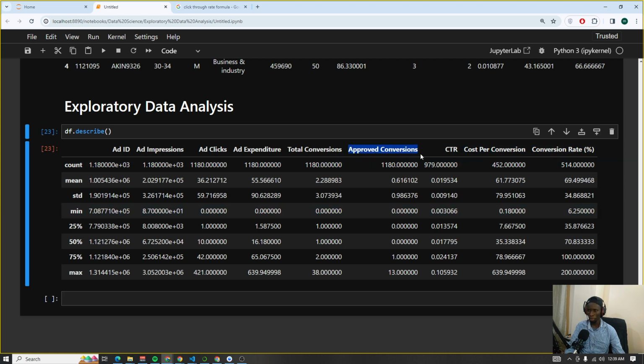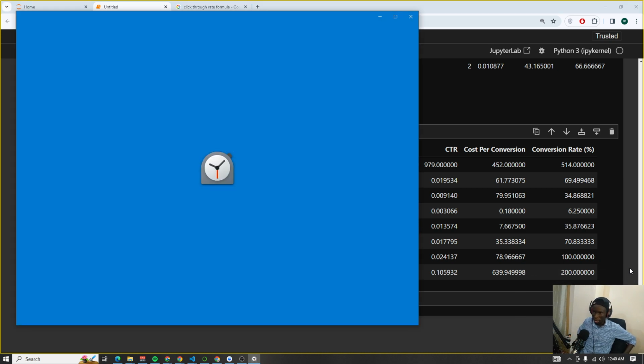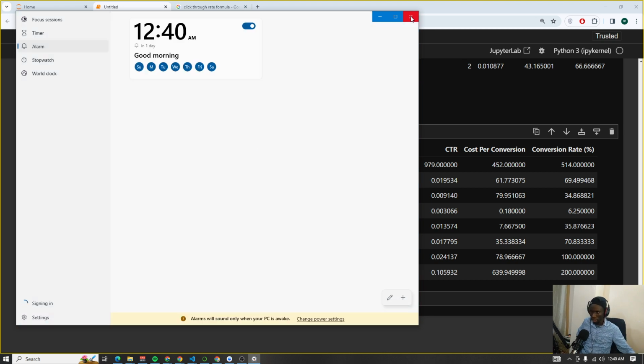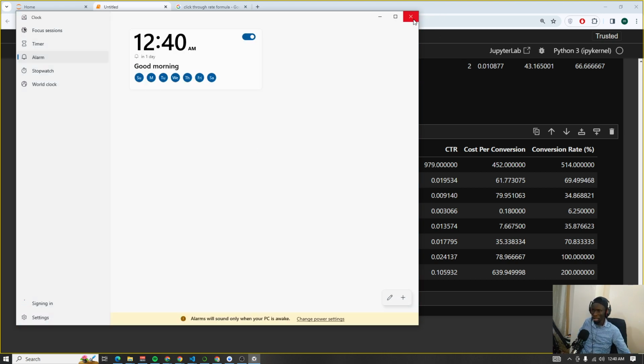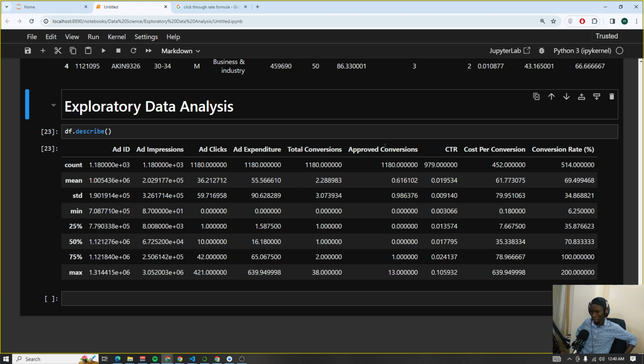visualize. So I'll consider the approved conversion as my target column for this analysis, because eventually, after structuring your ads and selecting a demographic and sending your ads out there, you need to get a response from your ad campaign. So after the campaign, the success of your ad campaign will depend on the approved conversion.